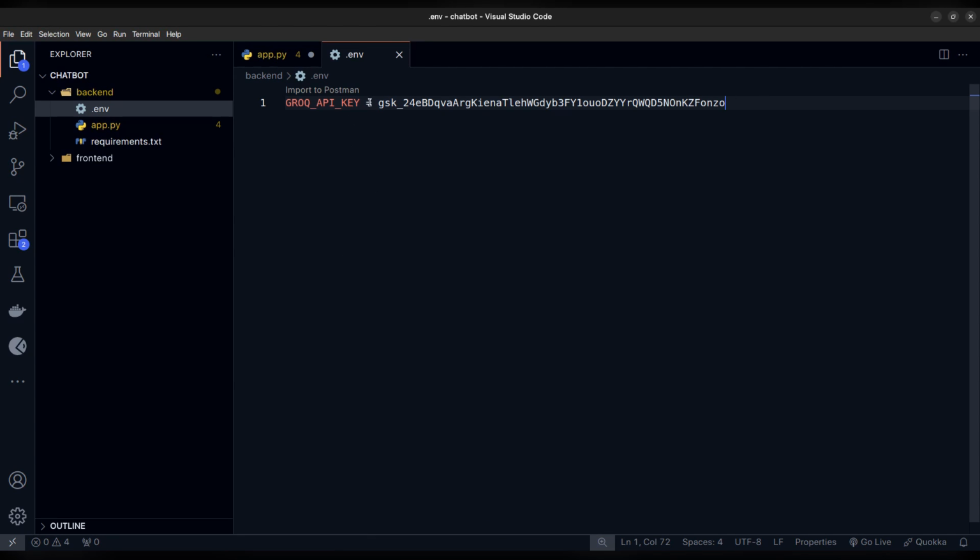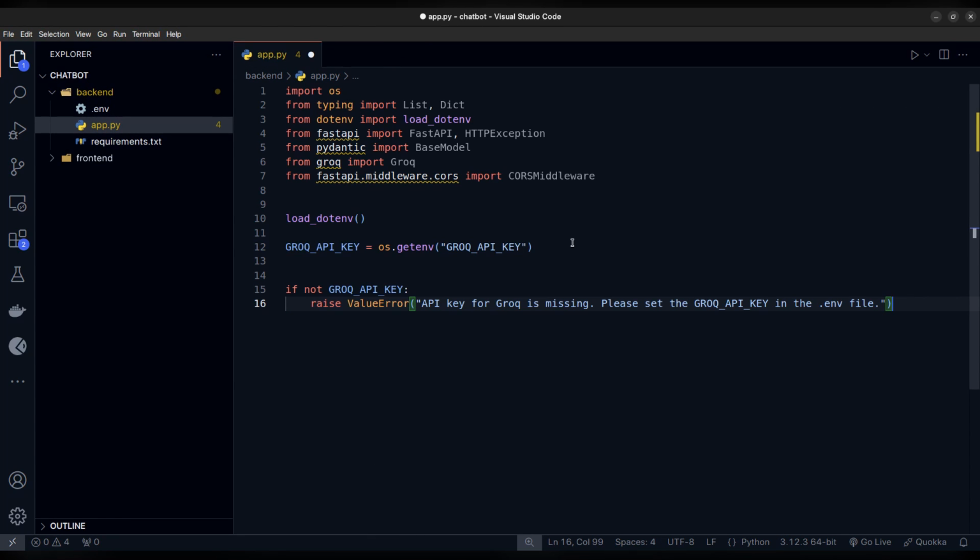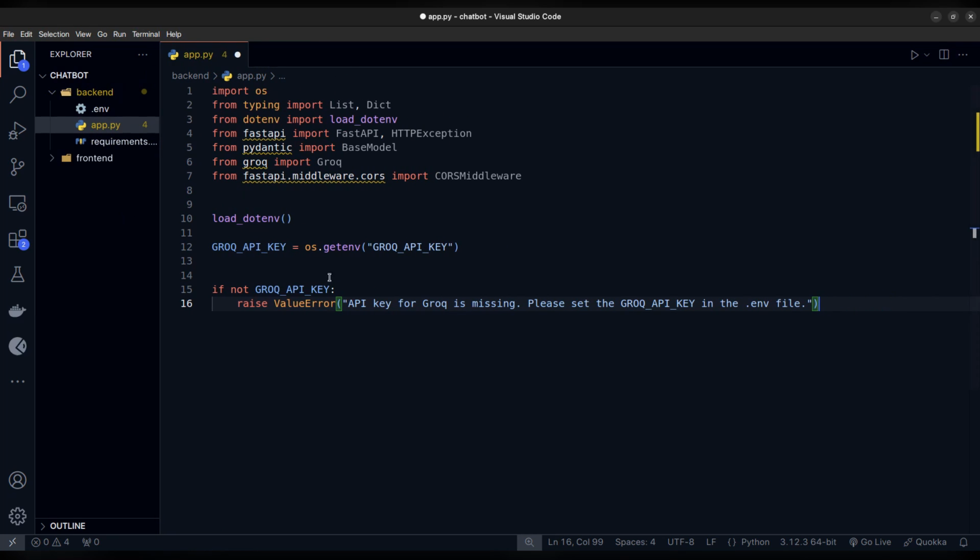Now let's close the .env file. Now we are just creating a small condition for verifying the Groq API key. If the key is not found, it will raise a value error: API key for Groq is missing. Please set the Groq API key in the .env file.